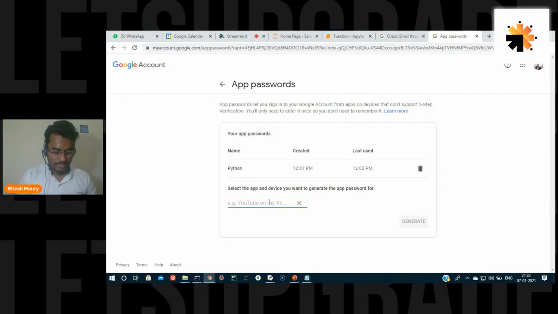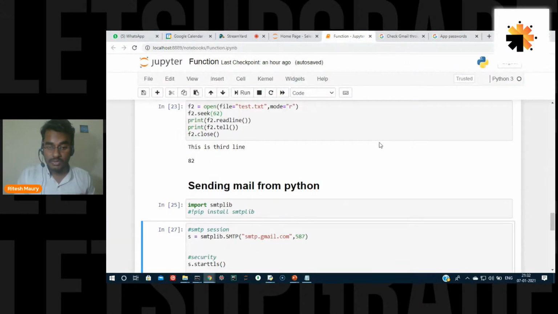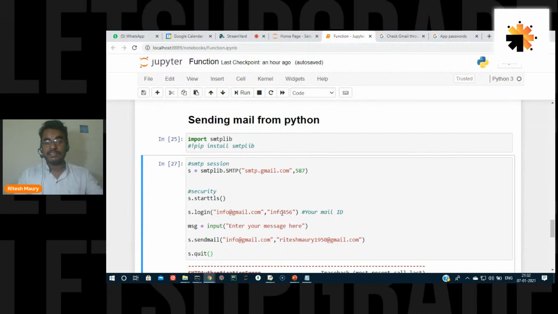If you want to write here, like I want to write "friend", just generate it, and at that time it creates one password. So we can't directly use our own password in the Jupyter notebook. You can't use your Gmail password, like someone has info 567. No, you can't use the Gmail password. You can use only your app password.